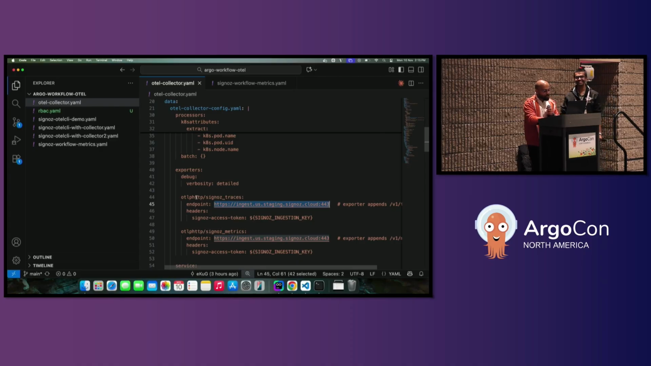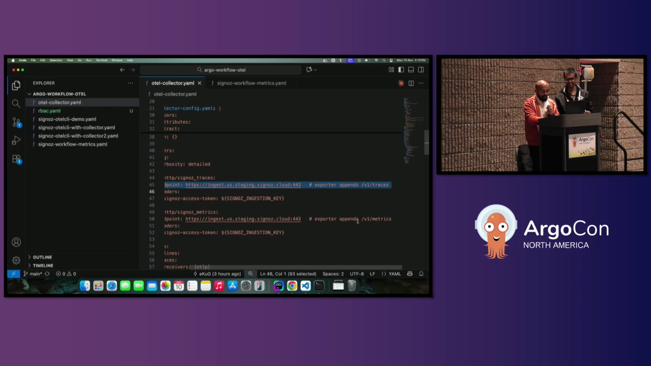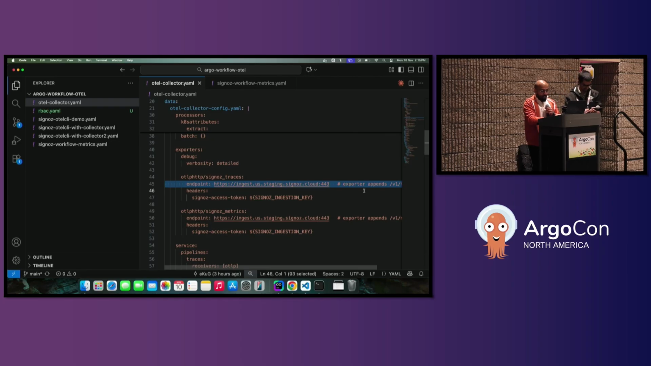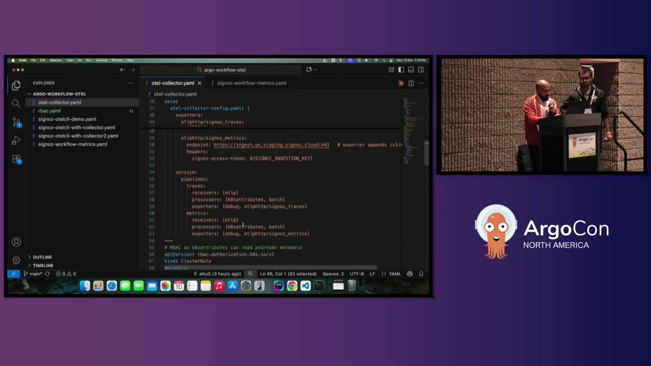Yeah, so we have OTel, HTTP, SigNoz traces, and we have the endpoint here. For metrics, the endpoint would be same, and it will be appended by /v1/metrics directly. And for tracing, it will be appended by /v1/traces automatically. So that's not a problem for us. We could have just reused here with a variable. And we are going to add in all the pipelines and the receivers and the processors and all this stuff.